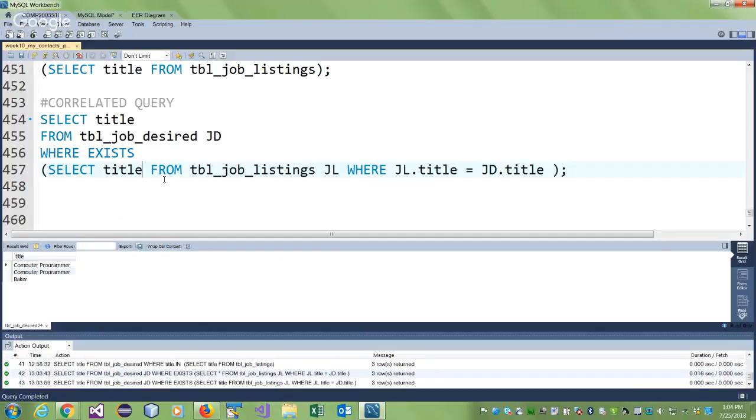So again, think about it. What did I do with the correlated subquery? I'm looking for those titles that are desired and are also in the listings. So if in a way I take the listings and I take the desired and do an inner join, I want to pick up those titles that are also present in the job desired. So that's a correlated subquery. Again, why correlated? Because of the relationship that the inside condition is using a table from outside.